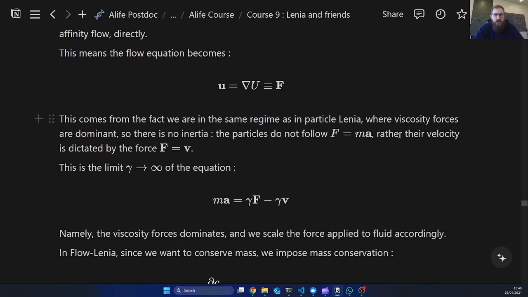And if you want to see where this equation comes from, it's very easy. You take the limit gamma to infinity of this equation here. So what is this equation? We have ma, which is the force, minus gamma v. It is a viscosity force because it is proportional, with gamma the proportionality constant, to the velocity of the particle, right? So it tends to lower the velocity of the particle.